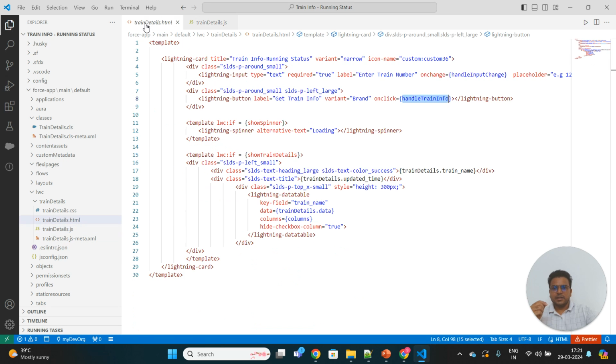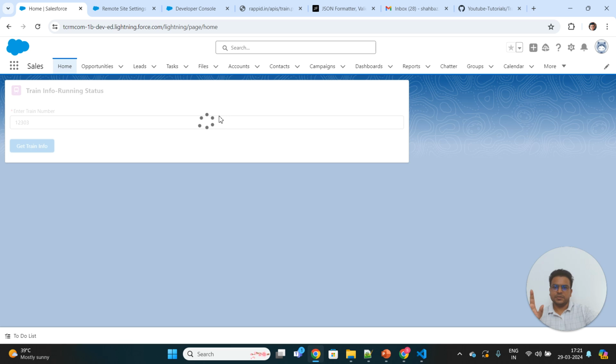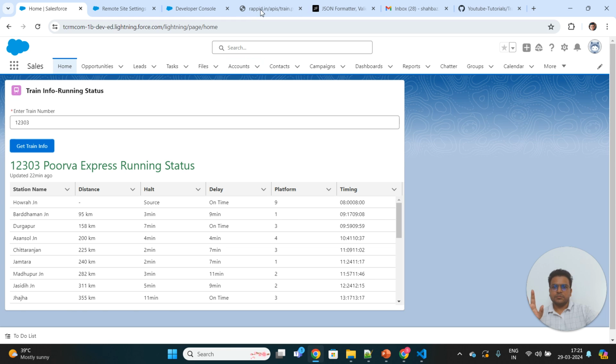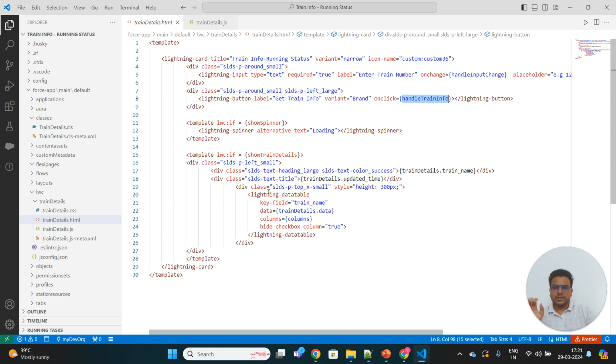So basically, if you see, I have used a spinner. If I go back and show you quickly, if I change the train number, upon click of which the screen will freeze and there is a loading spinner that will appear. This one. What is this actually? If I go to the HTML once again, here you see I have used a lightning spinner and it will render conditionally. lwc:if show spinner, this is the Boolean variable that I have declared. Only if it is true, then the lightning spinner will appear. If it is false, then it will go away.